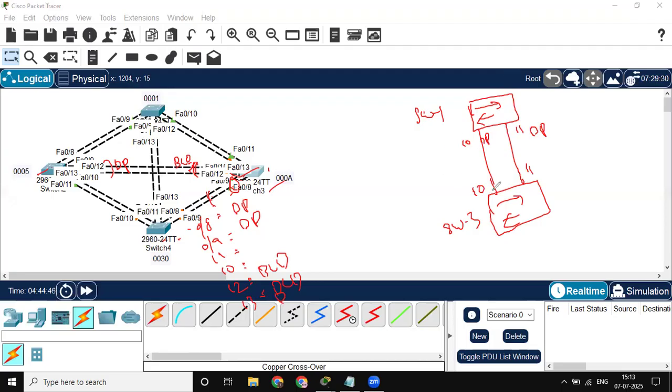So which is the least one? 10. So 10 will become root port and 11 will become blocked port, because only one link can be active at a time. That is the reason this will become blocked port. If this switch has to send any message to this switch, how will you send? Via that 10 link, you will go to root bridge and the root bridge will send it to this switch.